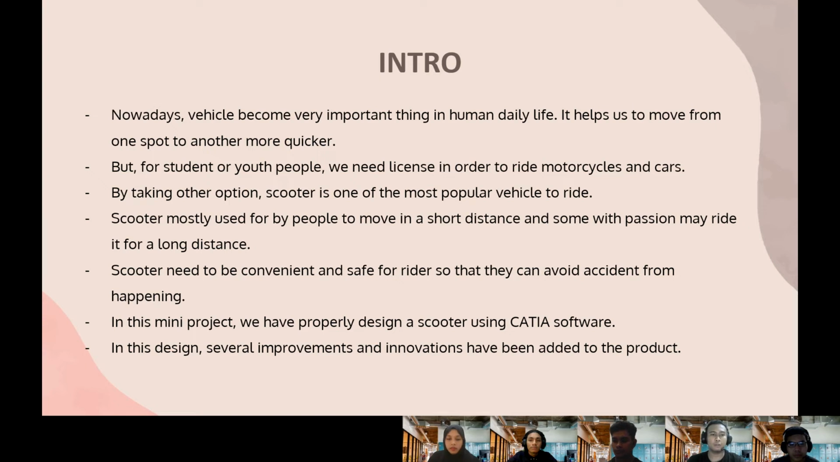Scooters are mostly used by people to move a short distance, and some with patience may ride one for a long distance. This will be an advantage for students, especially those who live in college, to move from hostel to faculty. A scooter needs to be convenient and safe for the rider so that they can avoid accidents from happening. This is an important thing that needs to be included in our design.